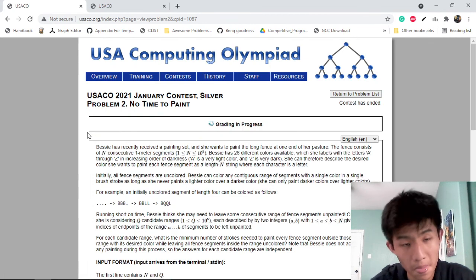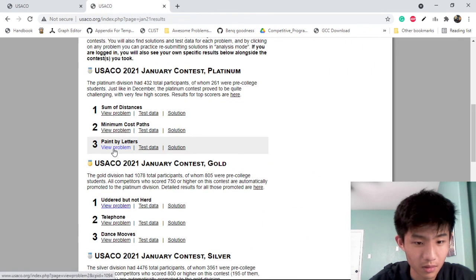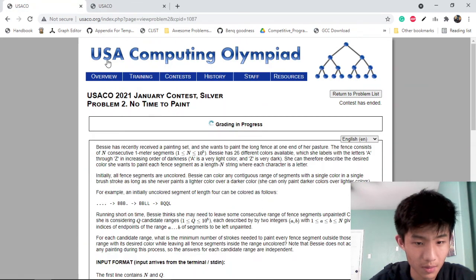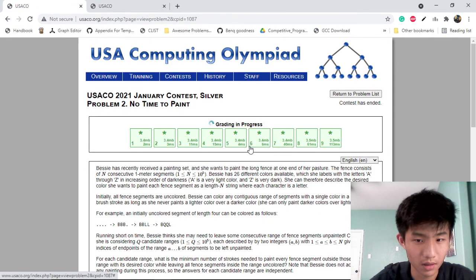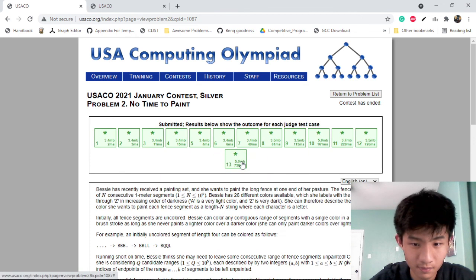But yeah, next on the list would probably be Spaced Out. I'll do Spaced Out later. So yeah, that's it for No Time to Paint.